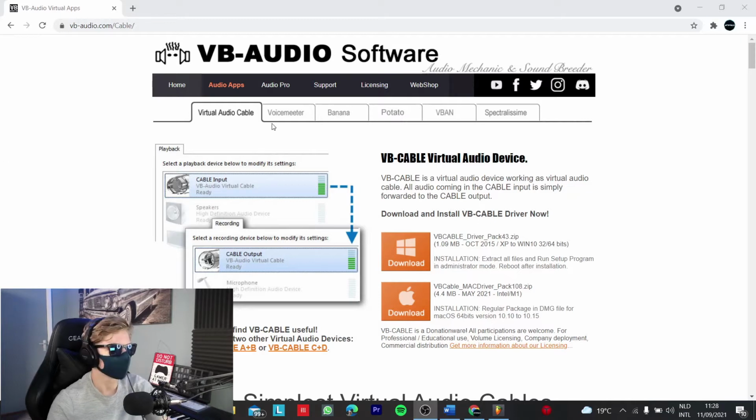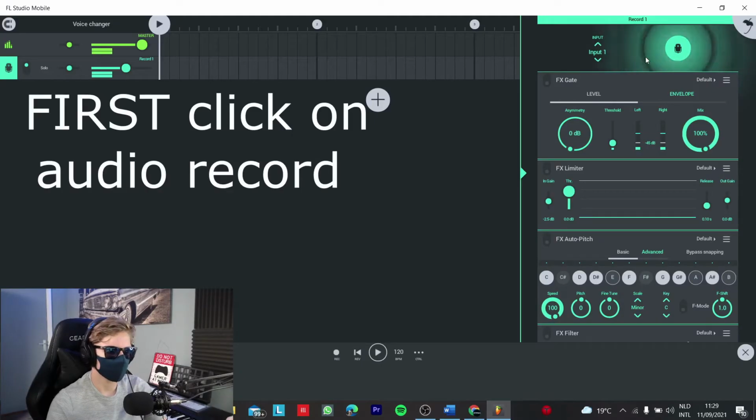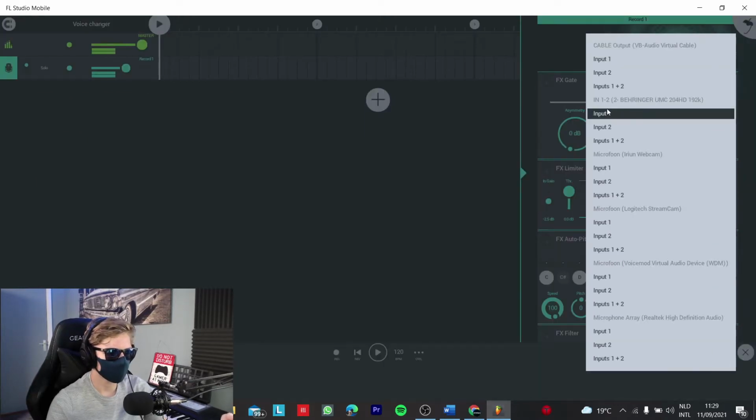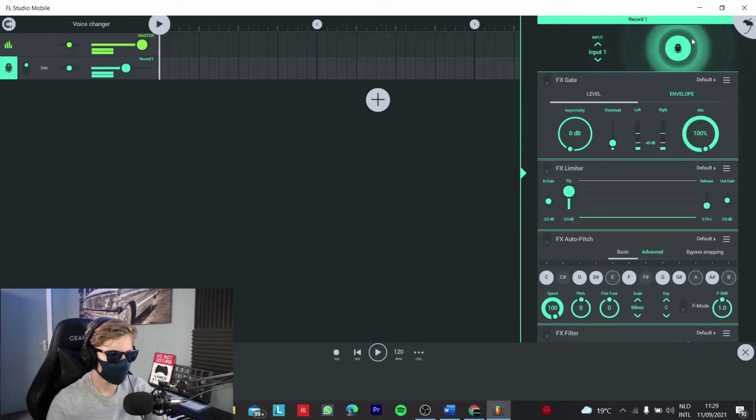You need this. It's a virtual cable, and what it does is redirect the sound from FL Studio Mobile to Discord, so people can hear that. If you have this installed, first of all, you need to have the right mic set on this. You have to put this on.